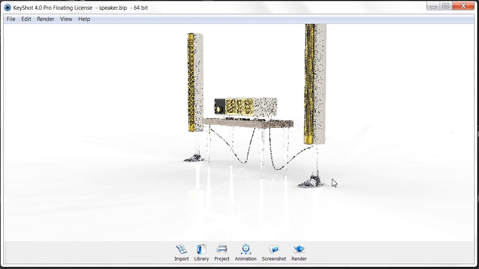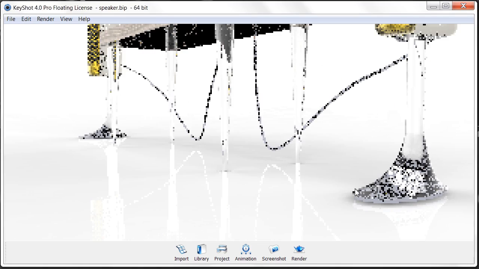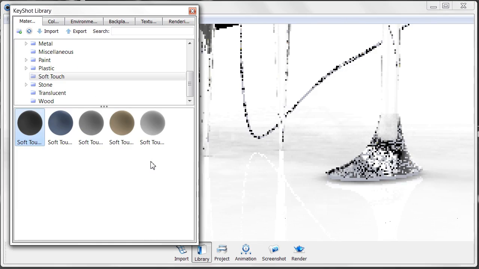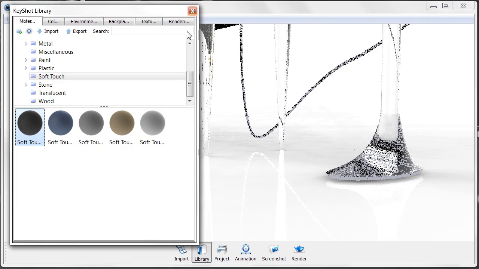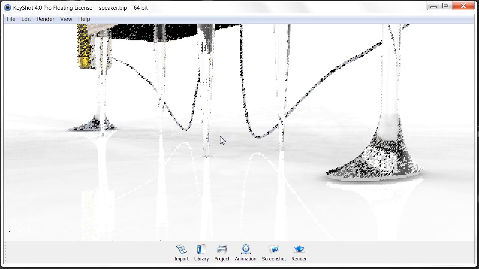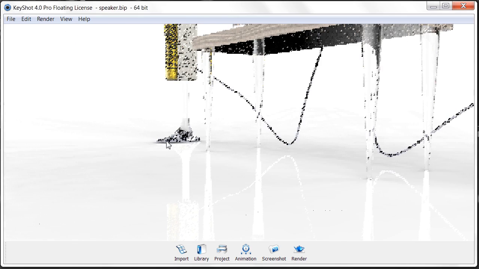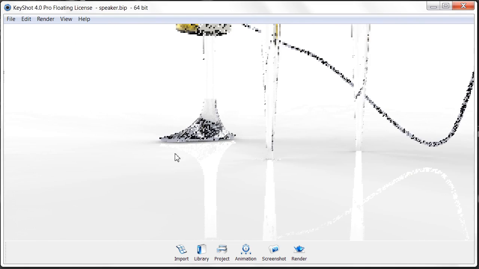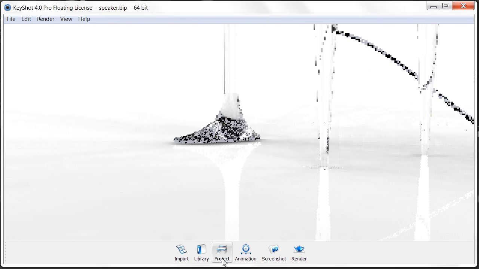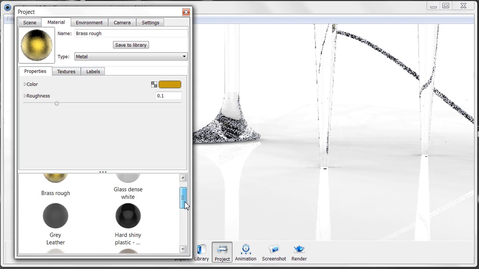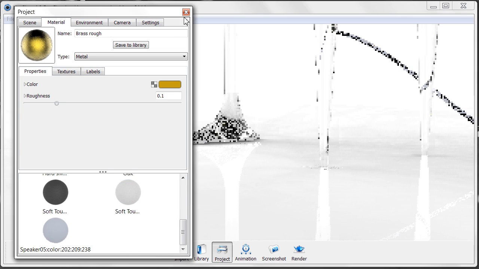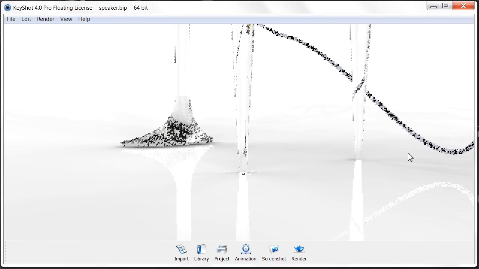So let's go ahead, let's get these bottom feet as well. We're going to unlink that. We could probably use just a soft white material for that. Go ahead and hit that with that one. Scroll over. Make sure we unlink this one before we apply that same material. So we'll unlink that, go into our projects again, scroll down, find that soft touch white, apply it. And now we're going to do the cords back here.